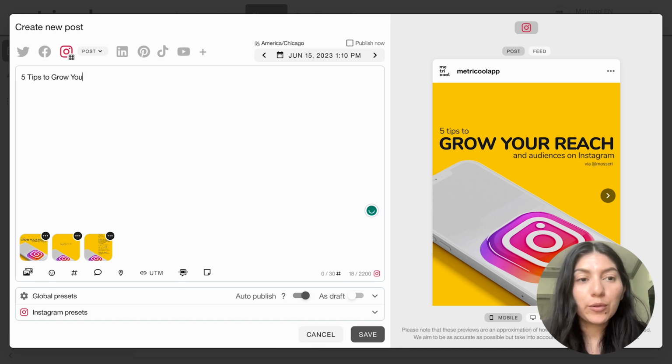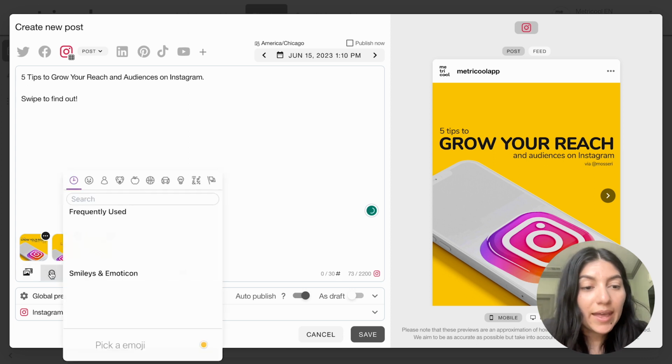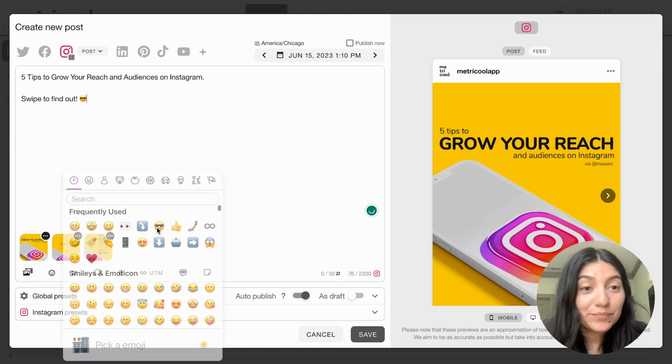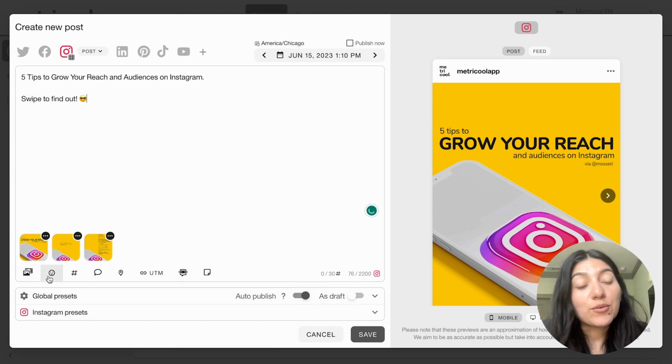5 tips to grow your reach and audiences on Instagram. Let's do swipe to find out, keeping it simple. And you can click the emoji, do that, all the things. So this is the emoji button. Here is hashtags, first comment, location, UTM, AI, and notes. So I will touch on everything as we go, but I did want to just quickly explain what all of these are at the bottom.